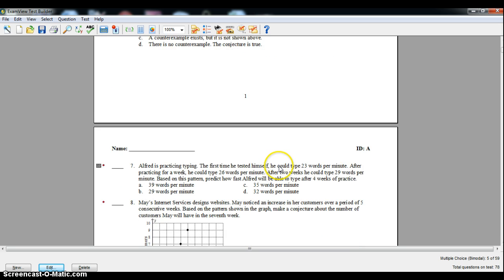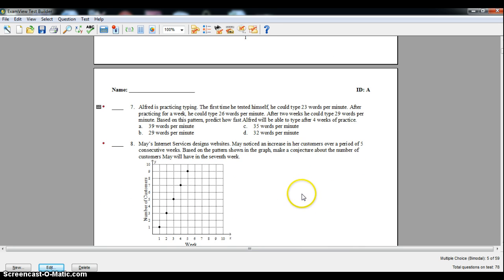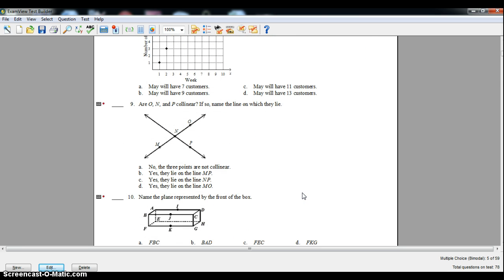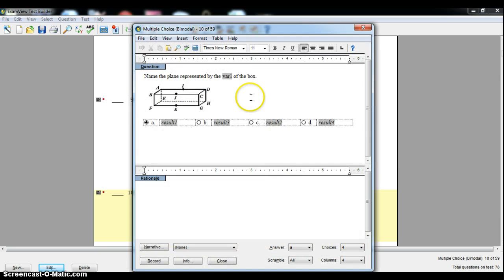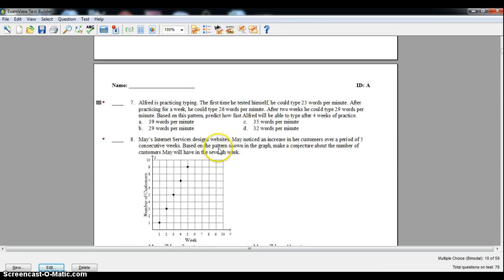I might find a question that uses vocabulary and I would like to change the vocabulary. So maybe I'll find one here. Maybe I want to use the word cube instead here as an example, and then I say record. So you can change the questions. You can also duplicate questions.